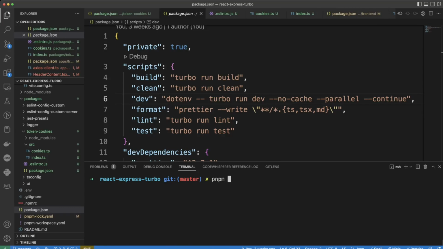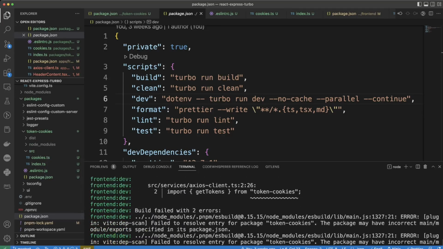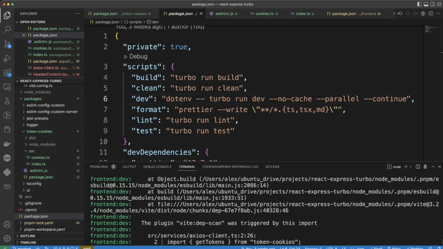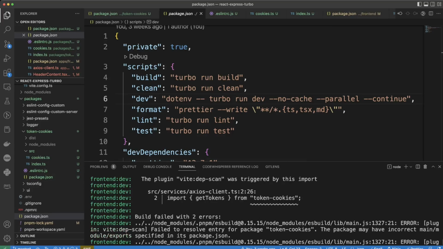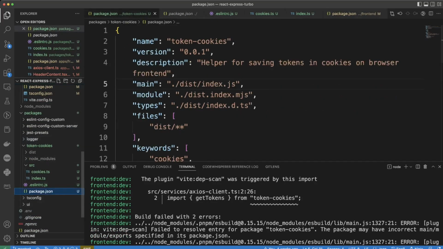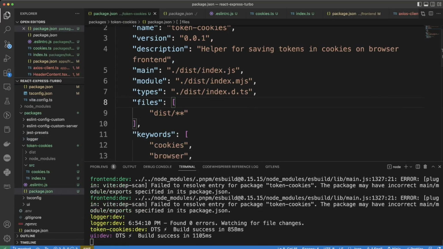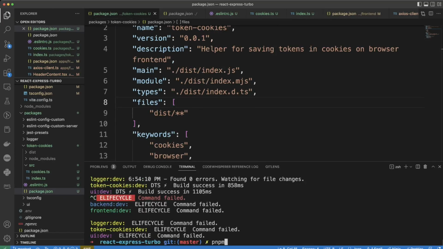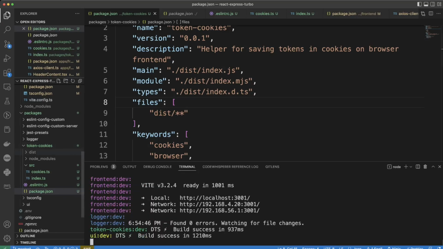And now let's check if the code is working. So npm run dev, and we encountered an issue. There's something in the token cookies that the compiler doesn't like. So let's go to package.json in the token cookies package, and we made a typo in module. It needs to be a forward slash instead of a dot. So let's cancel out and run again. Looks like everything is working.